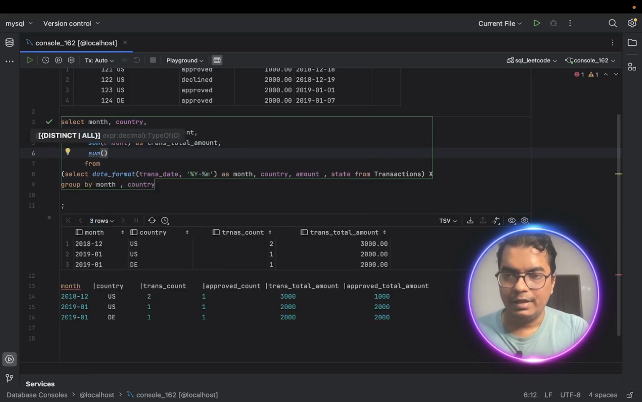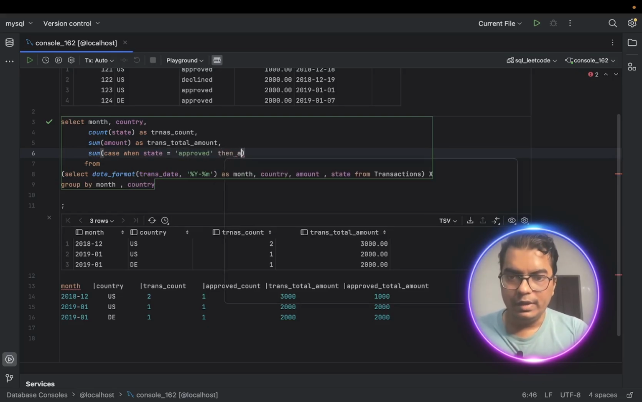again. Now I need to provide some conditions here. So what is the condition? The condition is quite simple. I will say when state equals to approved, then you take the amount, else when it is in the decline form, just take it 0.